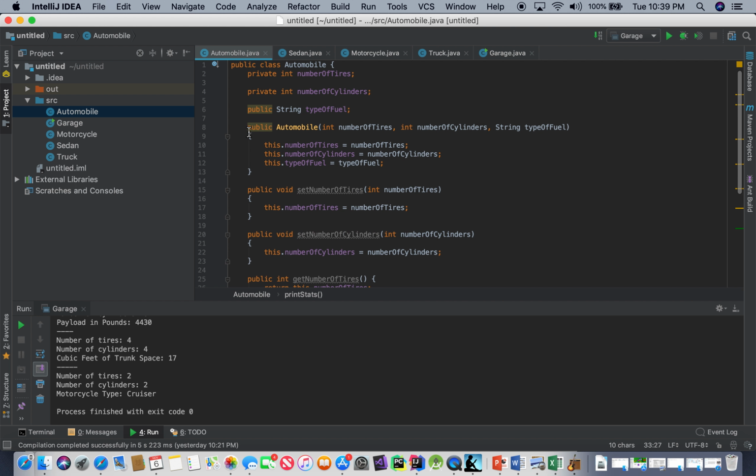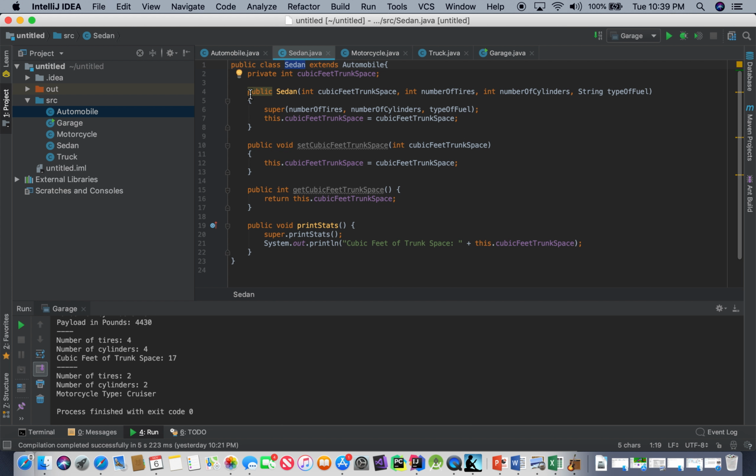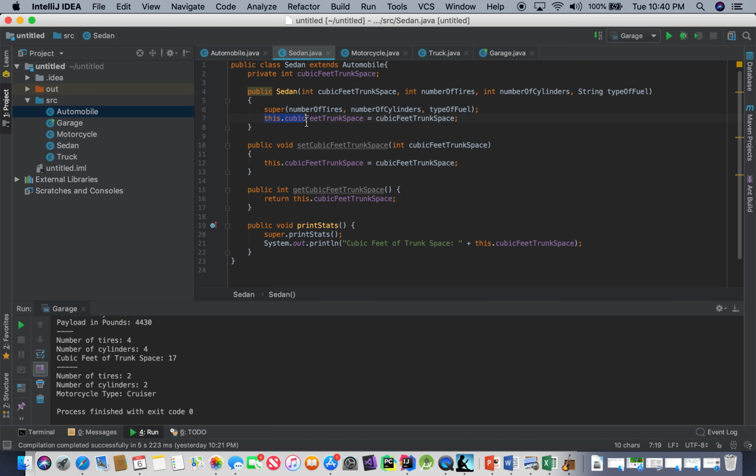My automobile has a constructor right here. My sedan has a constructor. But as part of that sedan constructor, the syntax super, followed by number of tires, number of cylinders, and type of fuel, this calls the automobile constructor, and then I complete my attributes by calling this.cubicFeetTrunkSpace equals cubicFeetTrunkSpace.